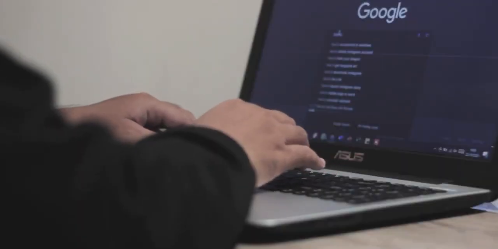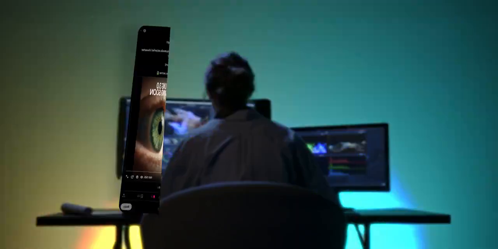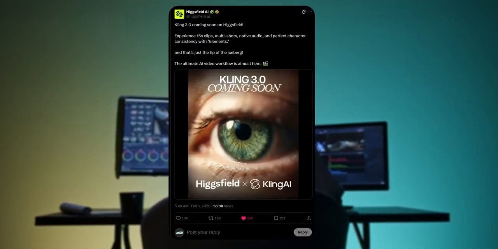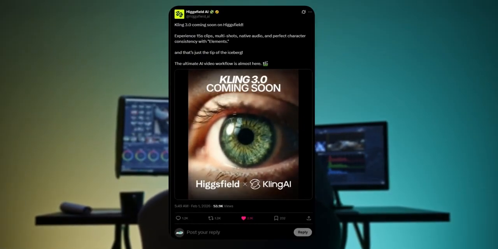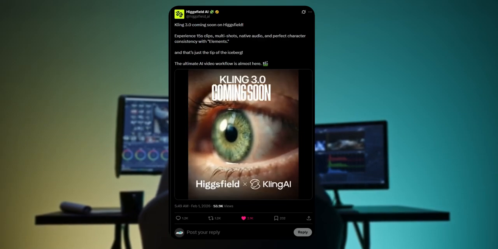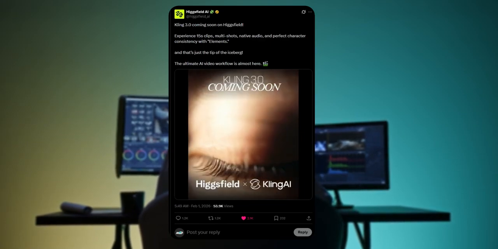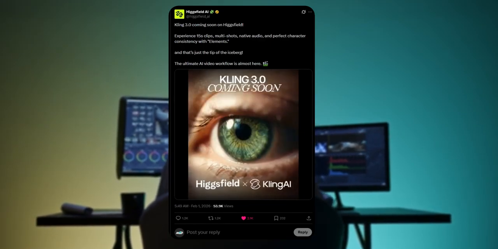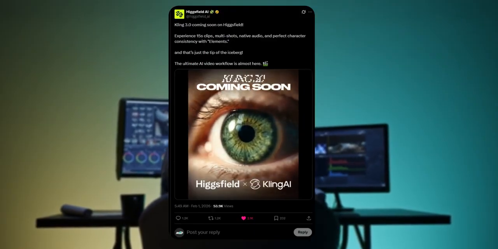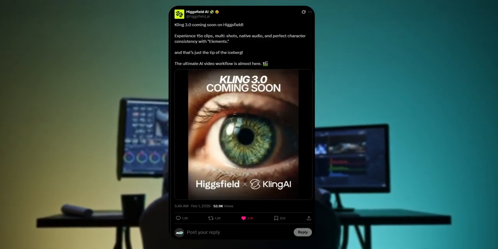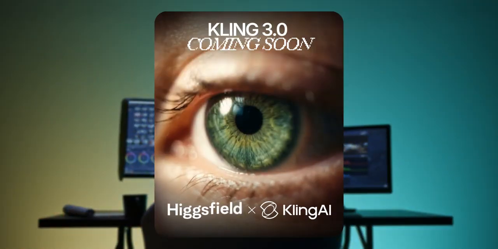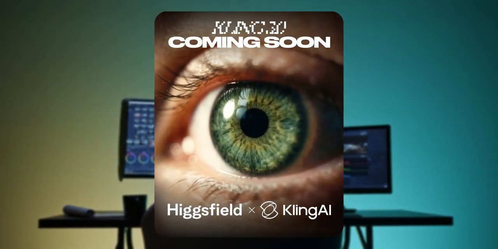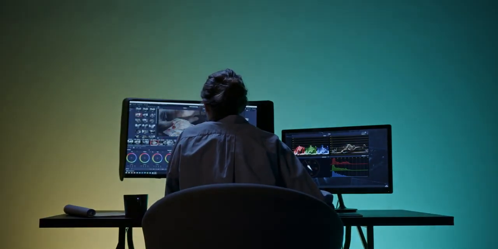Now let's look at the official signals on X. Higgsfield posted a teaser saying Kling 3.0 is coming soon, and they mention key expectations like 15-second clips, multi-shot sequences, native audio, and improved character consistency with something called elements. And they also say this is just the tip of the iceberg, which basically confirms the community feeling. This isn't just an incremental update. It's shaping up to be a full, next-generation AI video workflow.